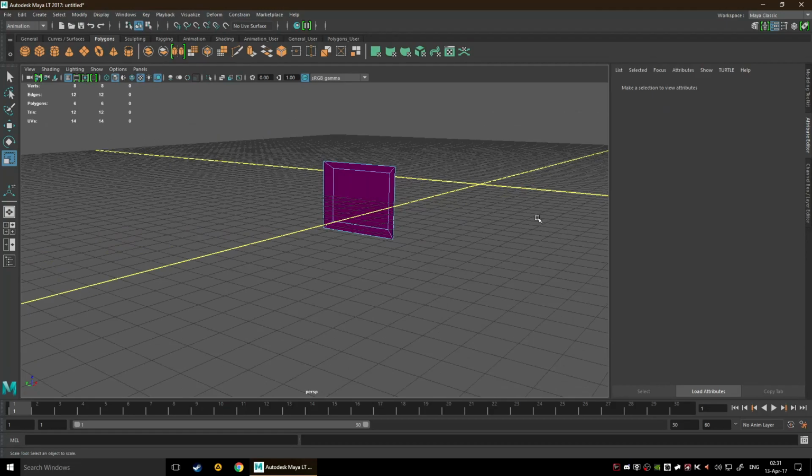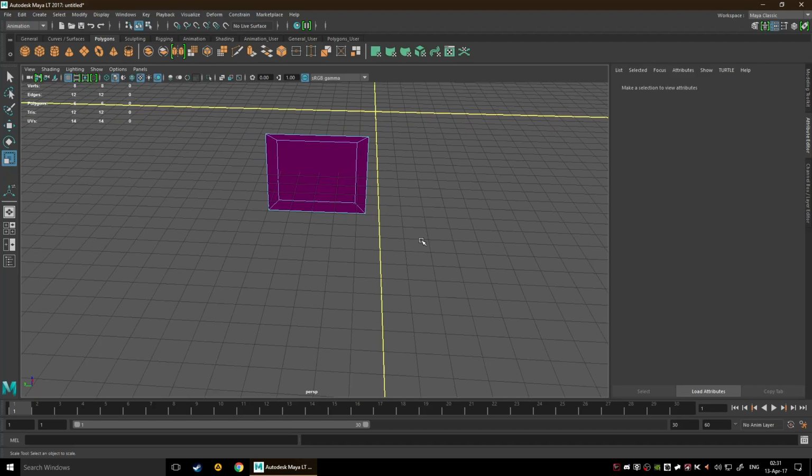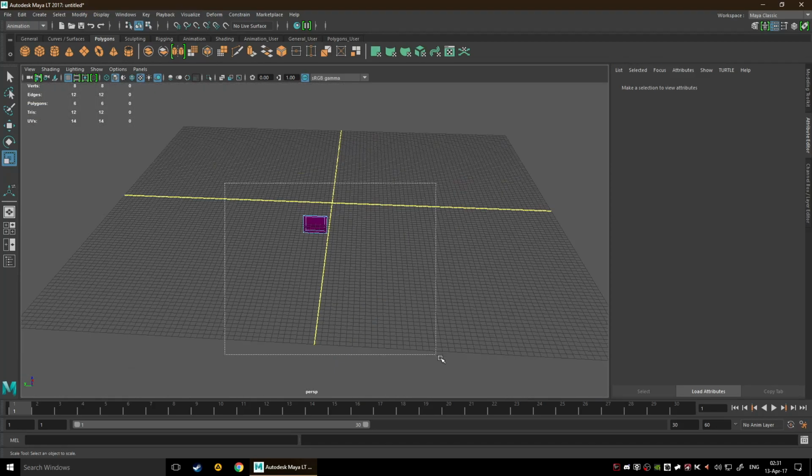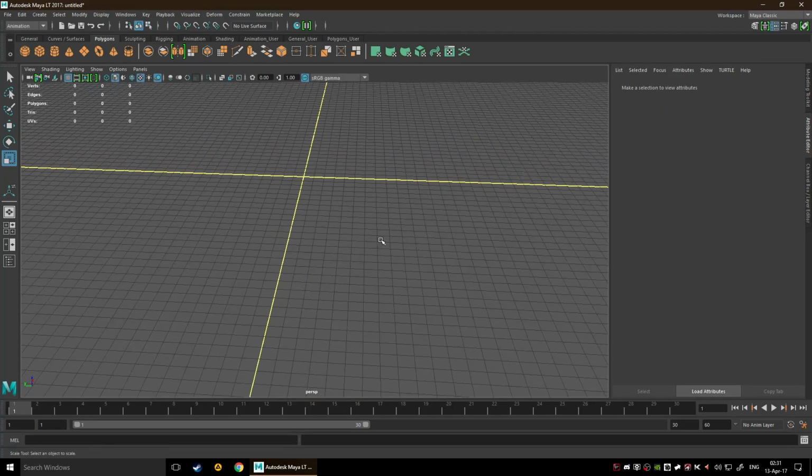So, like I said, it's not pretty. The starting steps are definitely not pretty in this software, however, they're definitely manageable. Anyway, that's all you guys need to know for channels and attributes, at least for starters.